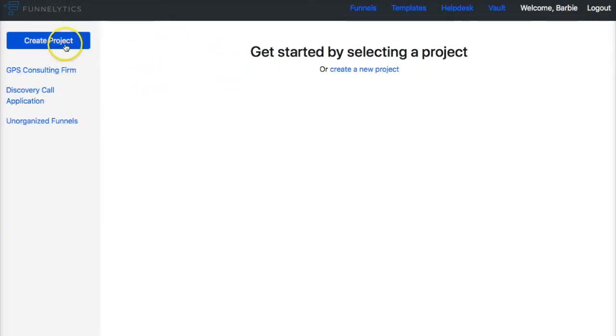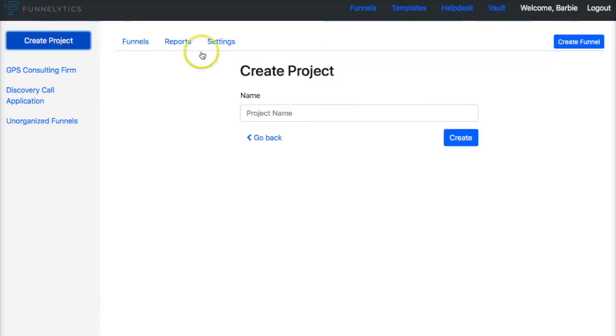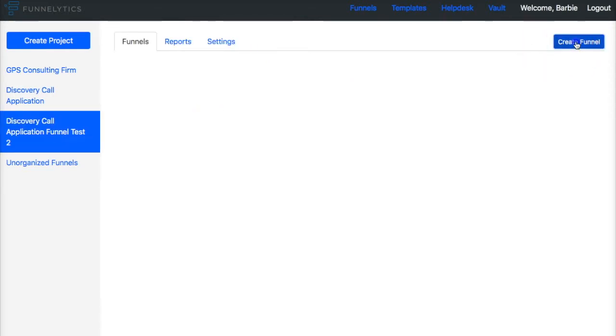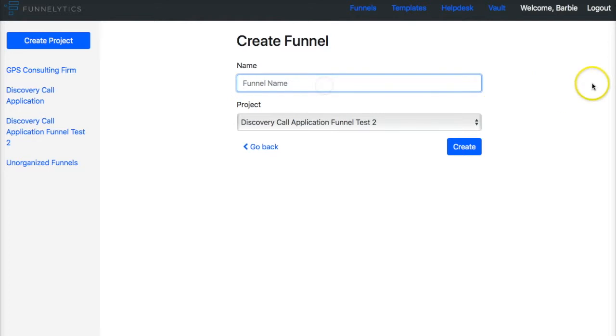so you can see exactly how you can create a funnel using this software. So I'm going to go ahead and create a new project, okay, and I'm just going to call it discovery call application funnel test 2. Whoops. Okay, so go ahead and create that. Now I want to go ahead and click on here and go to create funnel. So then you want to call it whatever you want to call it. So I'm going to call it test funnel. So go ahead and create it.